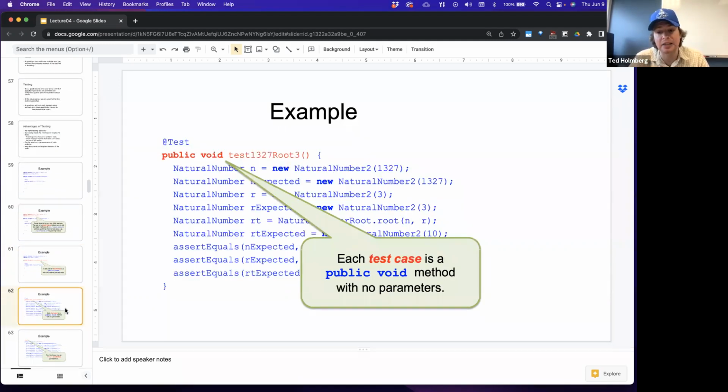Each test case is going to be a public void method, right? So that the JUnit framework can invoke it, and it has no parameters. That's super important because the JUnit framework doesn't know how any of our code works. So we can't pass any parameters into here. It's just going to be able to go ahead and invoke these for us. So anything that has to be defined has to be within the body of these tester methods.